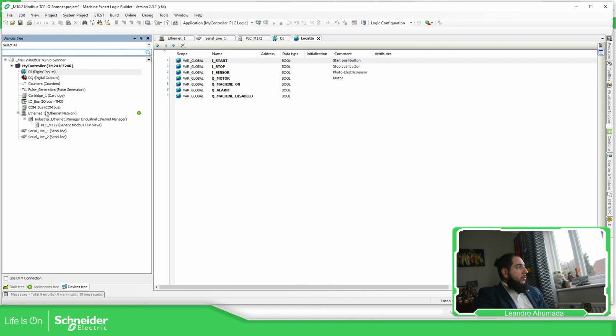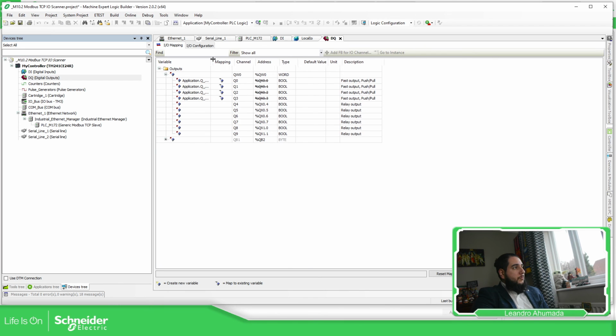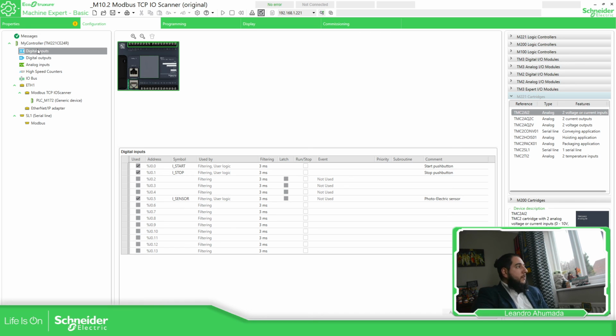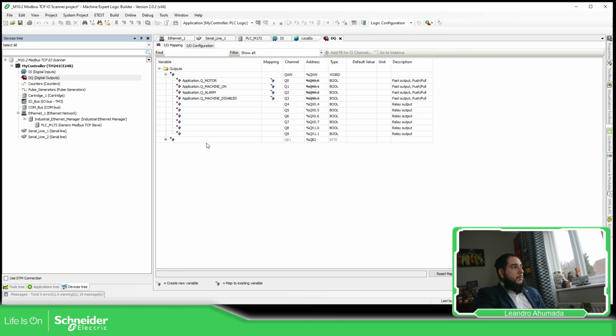Okay, if we go to device tree, DQ, you can find here the outputs that I have already created. Now, if we go to the M221, digital inputs are over here, digital outputs over there. Okay, so this is very straightforward.